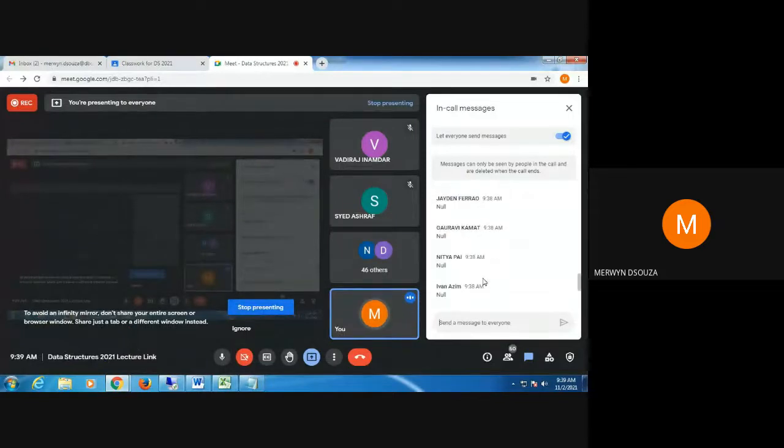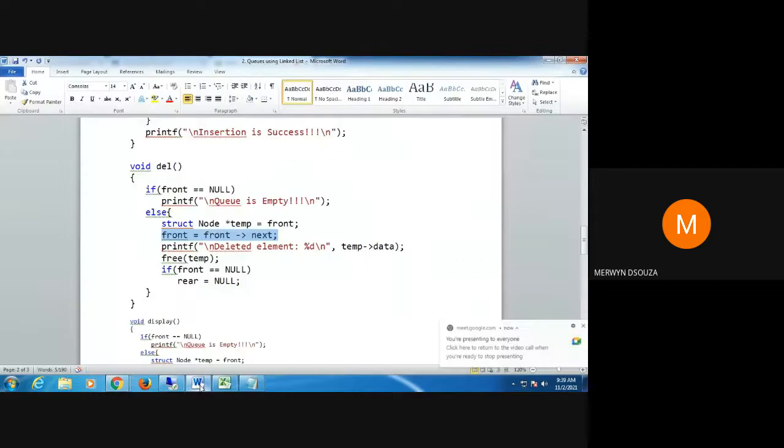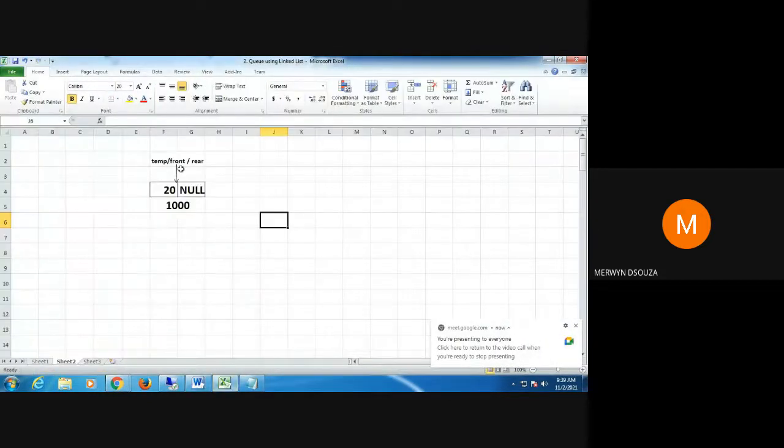Value of front is null. Everyone agrees? Okay, correct. The value of front after I execute this will be null. So let me remove this from here. So front has now become null.